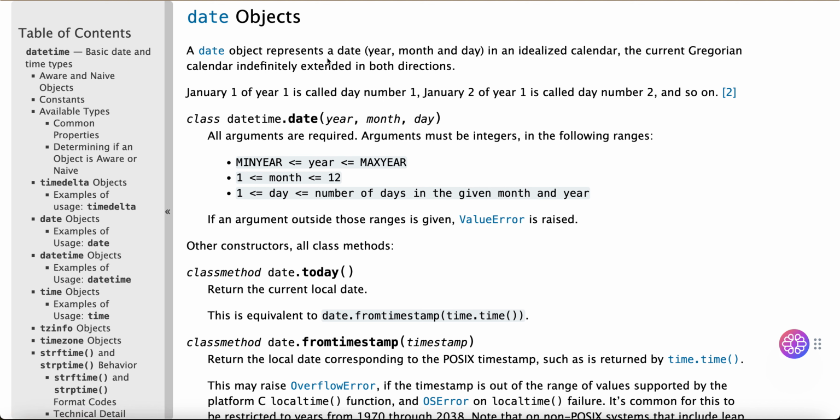A date object represents a date, year, month, day in an idealized calendar, the current Gregorian calendar indefinitely extended in both directions. January 1 of year 1 is called day number 1. January 2 of year 1 is called day number 2, and so on.